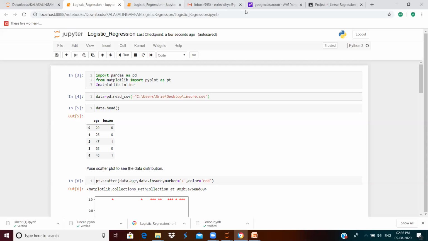Another student has asked, can you re-explain the difference between logistic and linear regression? Shall I do it now? Yes, ma'am. Okay. The main difference between linear regression and logistic regression falls upon the dependent variable, that is your Y variable. In linear regression, the dependent variable is continuous. It is either continuously increasing or continuously decreasing.